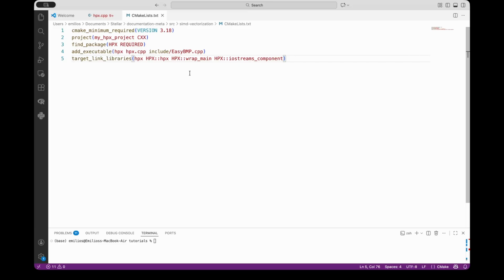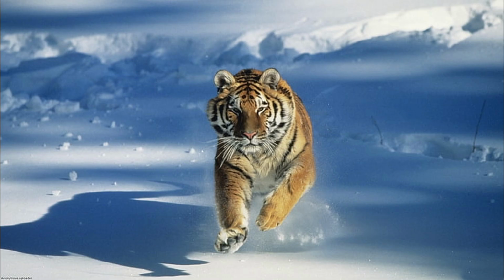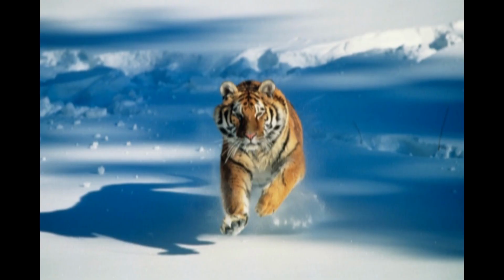So now it's time to run our code. I'm using this image of a tiger running in the snow. As you can see, the result is nicely blurred in the vertical direction. Sharp edges are softened and the transitions between light and dark areas look much smoother. This kind of blur is simple, but it highlights how well HPX scales with structured, pixel-wise operations. You can make the blur stronger by applying the filter multiple times. So, simply use a for loop to call your blur image function as many times as you want.